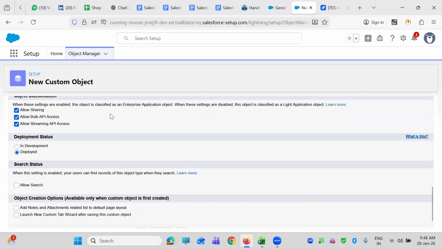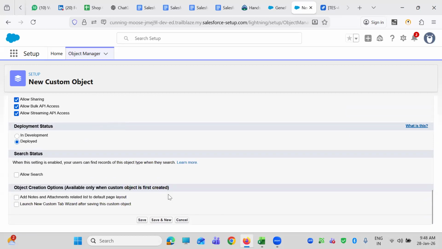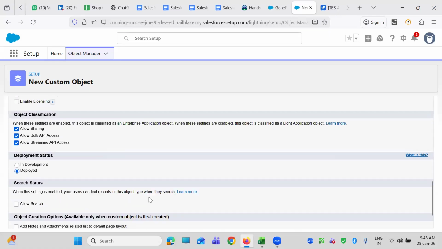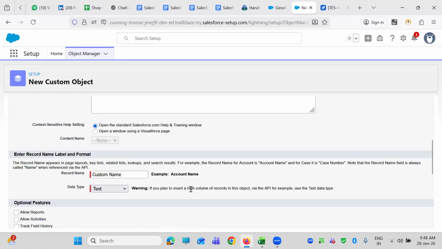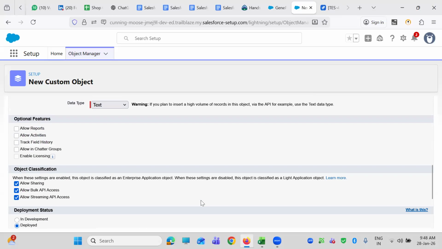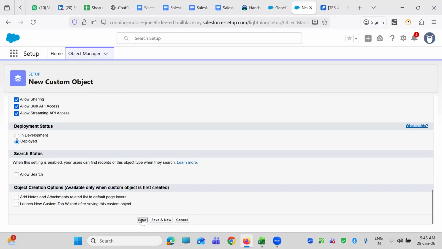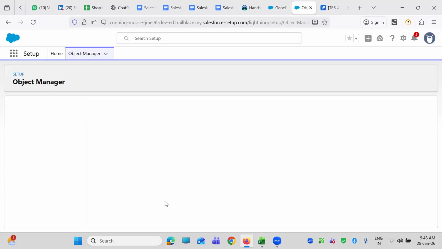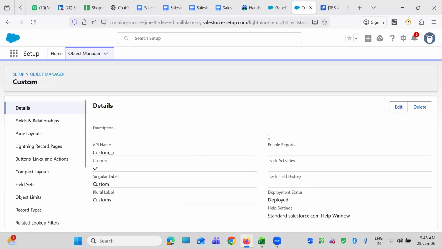Now we have a data type in the top, right? This data type is for only the object name. I'll tell this in the next steps. Let this data type be over here. I'll tell you when I create a field, then I'll discuss the data type.